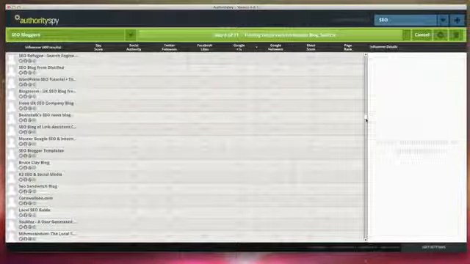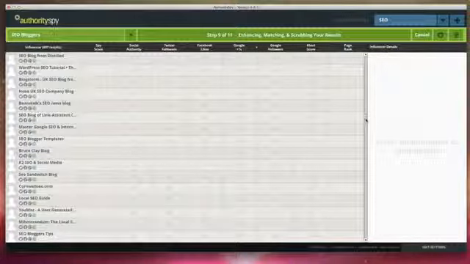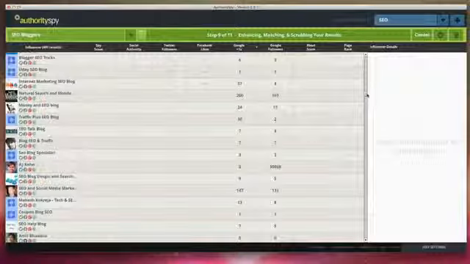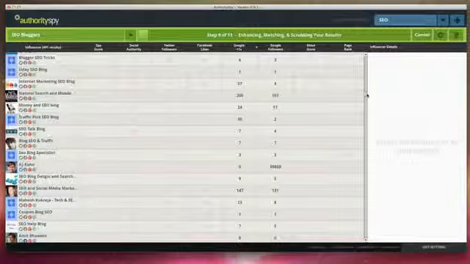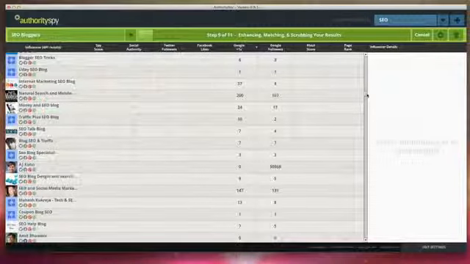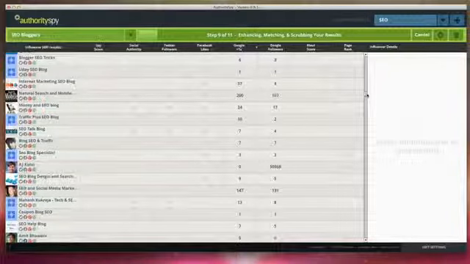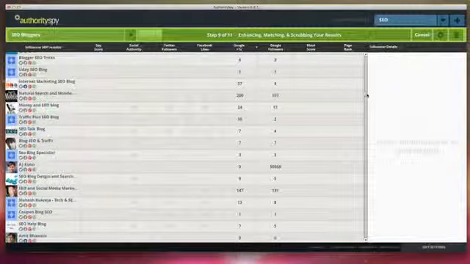Okay, the best part is this step right here: enhancing, matching, and scrubbing your results. Okay, so now what is it doing? It's taking all of those influencers and influential blogs that it found, and it's enhancing them. It's going out and it's going to every site and every profile to find other profiles that those people are on. Okay, because if you have a Twitter profile, you may have a Facebook profile.